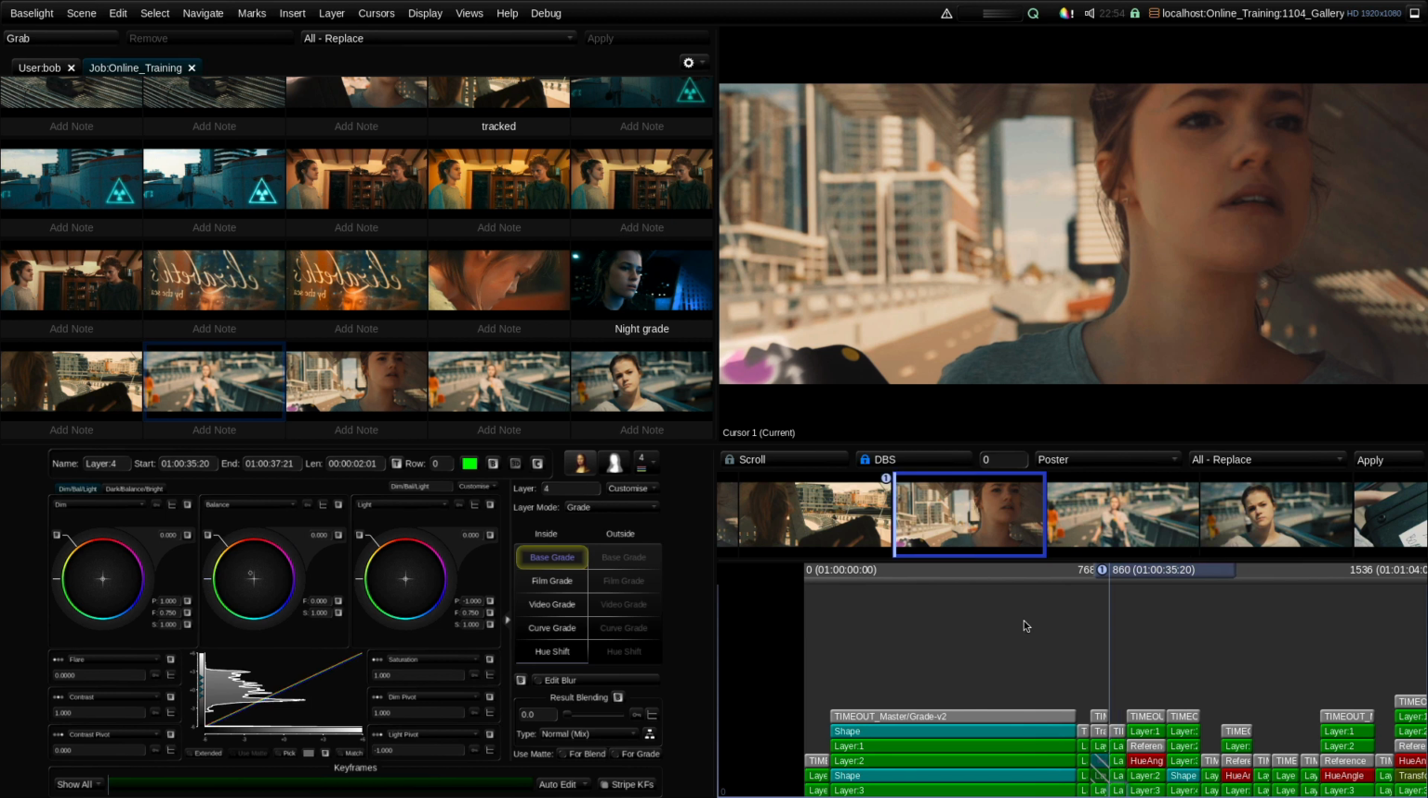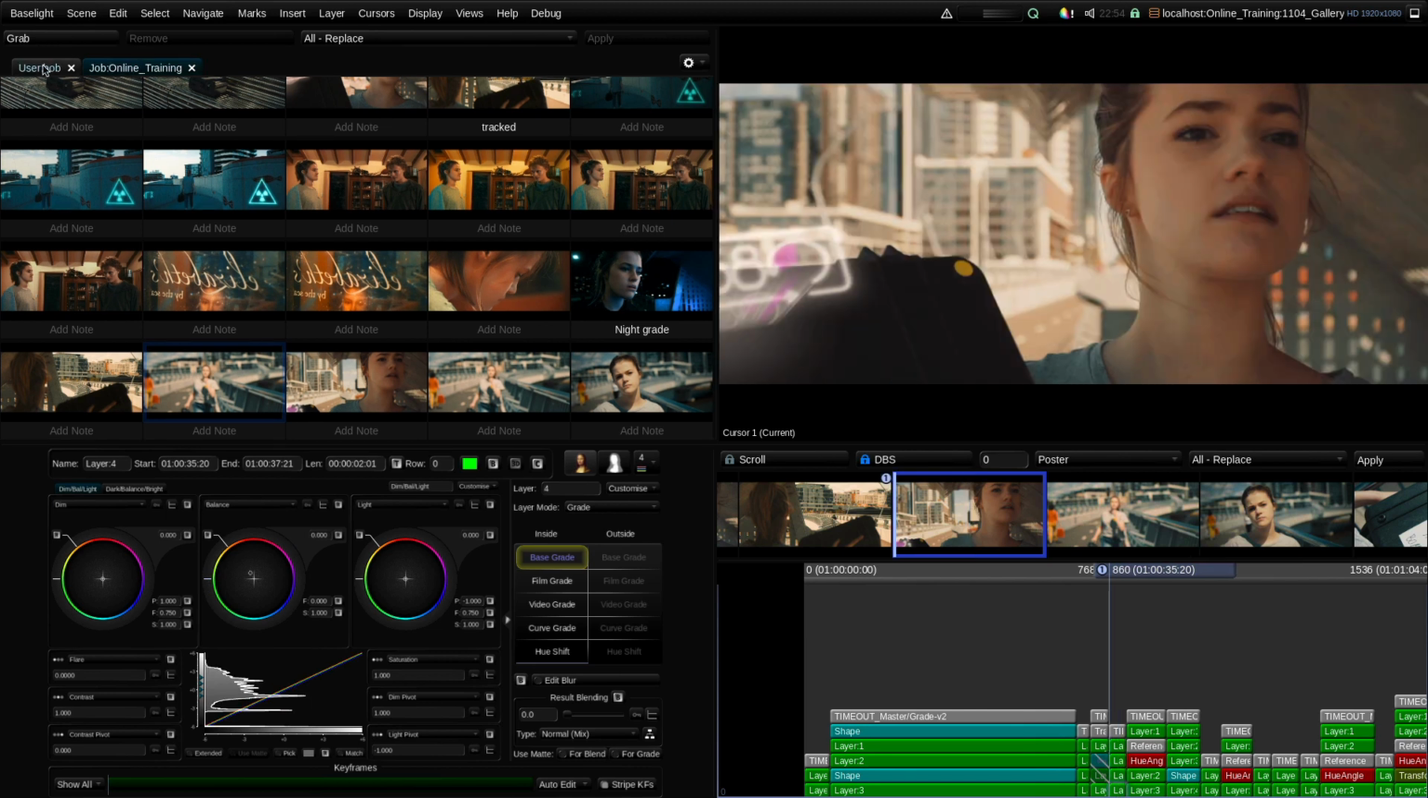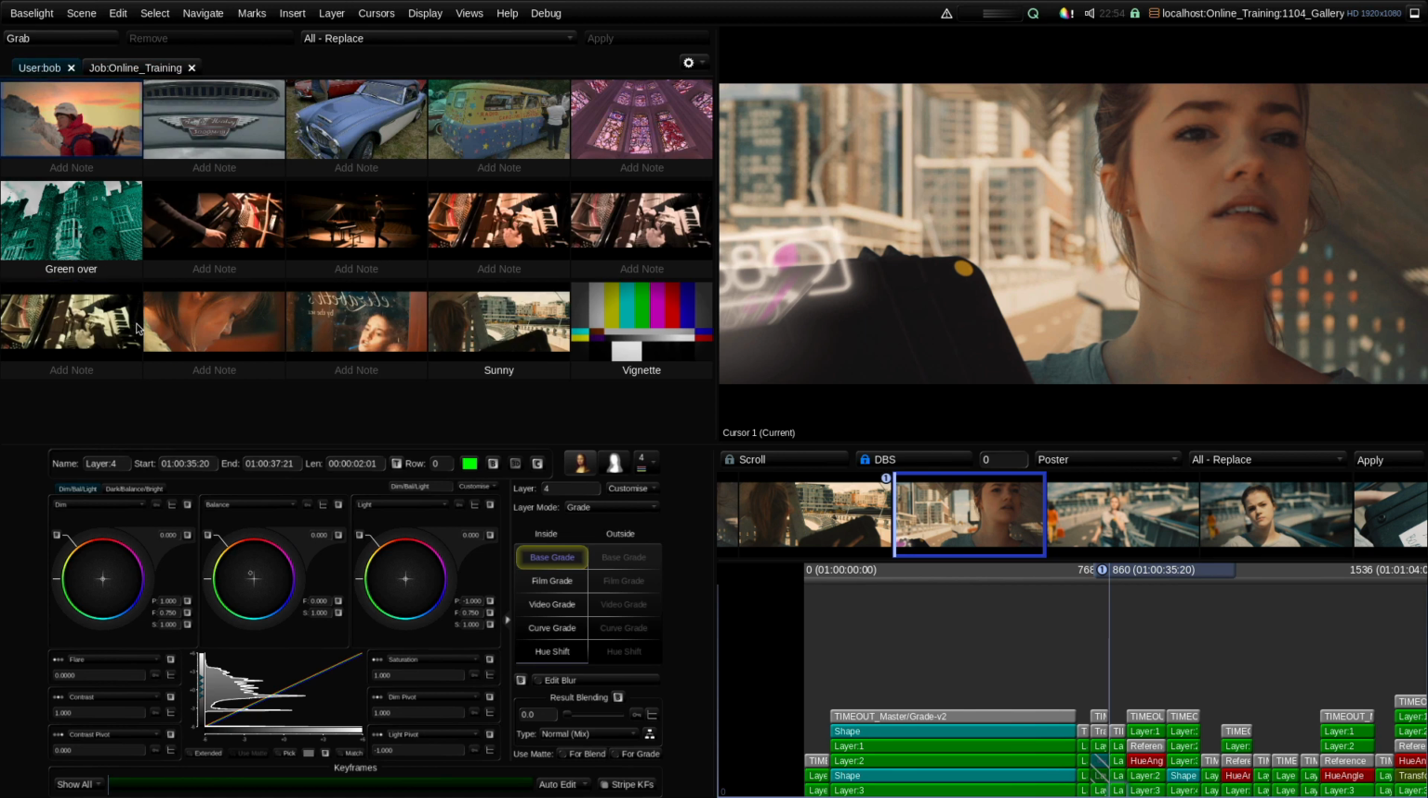Okay, so how do you decide which gallery to save a look into? Well, it really depends on the kind of project you're working on and how you prefer to work. If you're sharing the Baselight system with other users, then each colorist will have their own user gallery, which is tied to their user login name. And if you want to build up your own collection of general purpose looks, for example, cool, warm, day for night, teal and orange, then you can save them into your user gallery. They would then be available for you for any project you're working on, assuming that you've set the user gallery to be one of the auto loads.